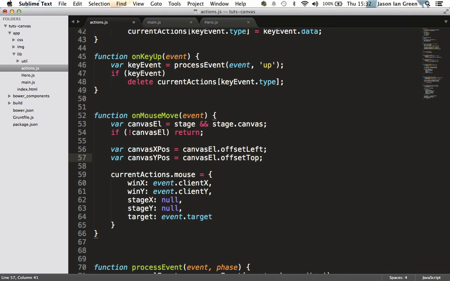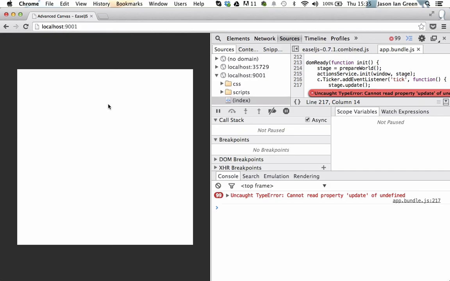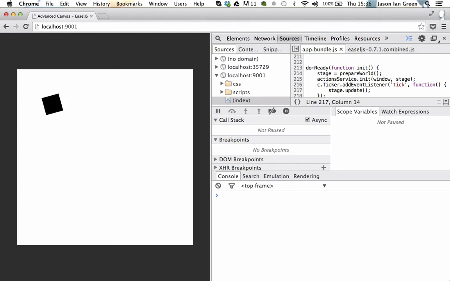Now a warning: if your canvas is inside another element other than the main body of the document, then you'll have to do a bit more calculation to work out its offset from the top left. But I'll leave that up to you guys. So now we can quite simply set our stageX and stageY to event.clientX minus canvas X position and event.clientY minus canvas Y position. Oops, I've just made a small mistake. I should be returning in the main.js file the new stage that we've created. Okay, so everything seems normal.